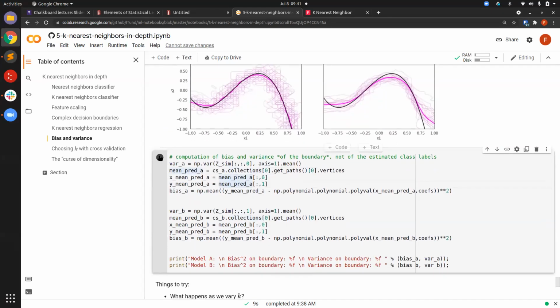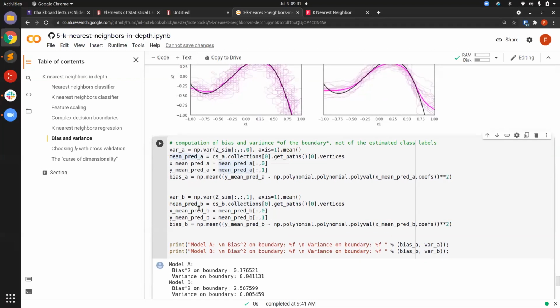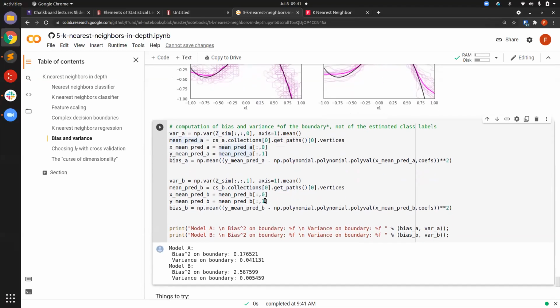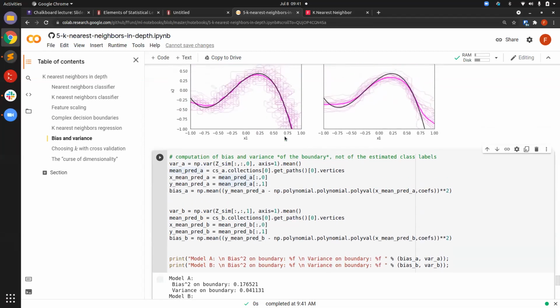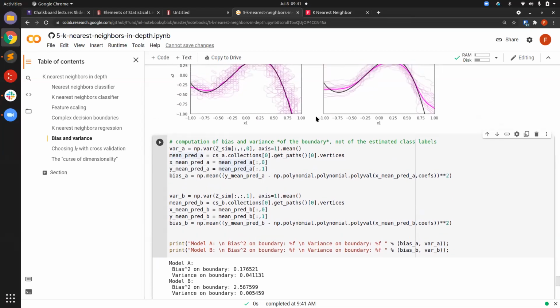Now, in this next cell, I'm not computing the bias and variance of the output Y, but just the bias and variance of the boundary, just because it makes it easier to see what we're looking at here. Okay, and here you can see the squared bias along the boundary is higher for model B, whereas the variance on the boundary is higher for model A.